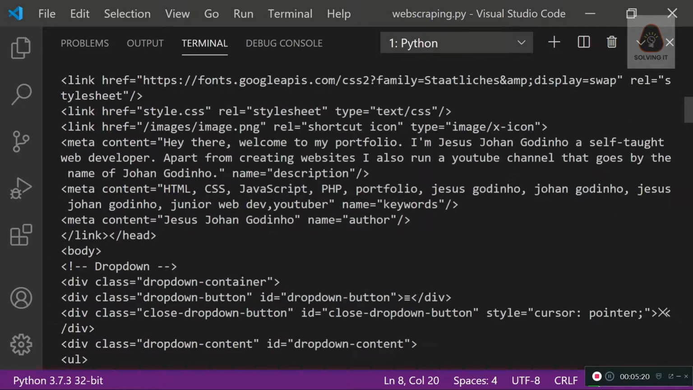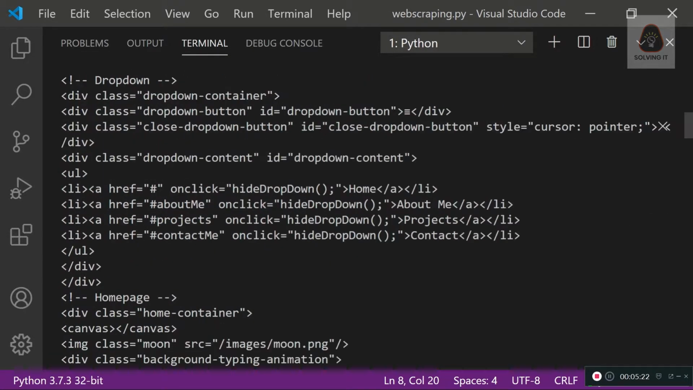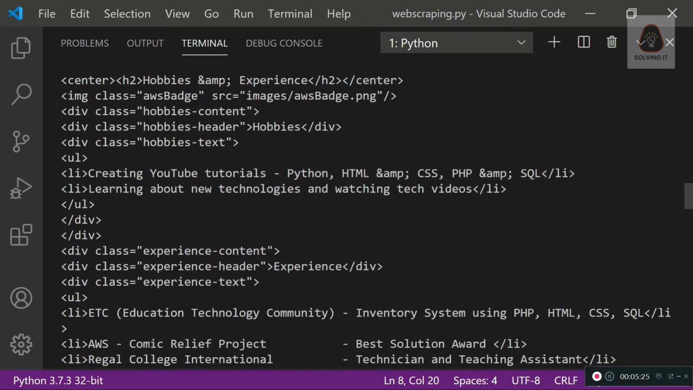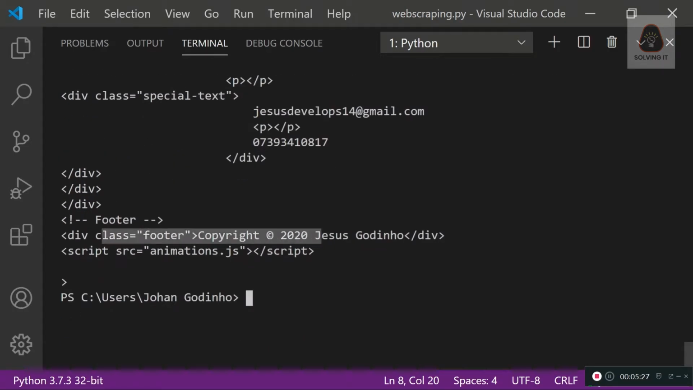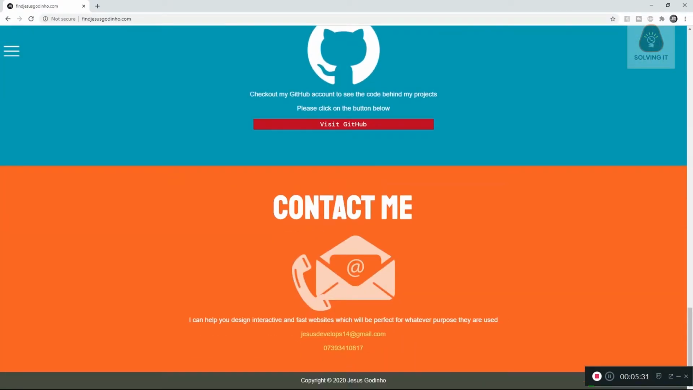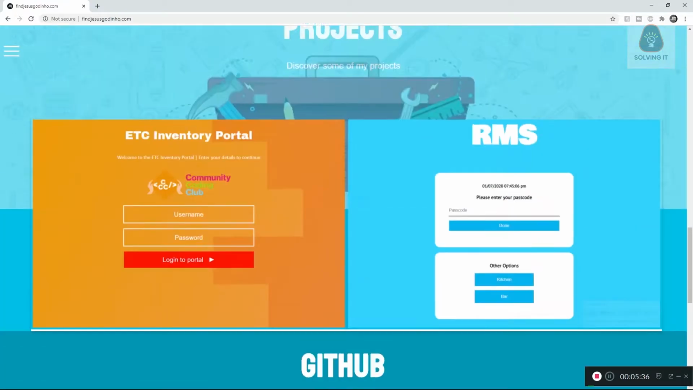So as you see, the title is find JesusGodino.com. I've got my different fonts, imports, I've got all the information on it. I've got the drop down comment that I created, and then if I keep scrolling, I've got the footer, I've got the copyright for 2020. If I scroll to the bottom, I can prove that because it's literally right here. So yeah, it does pass all the information.